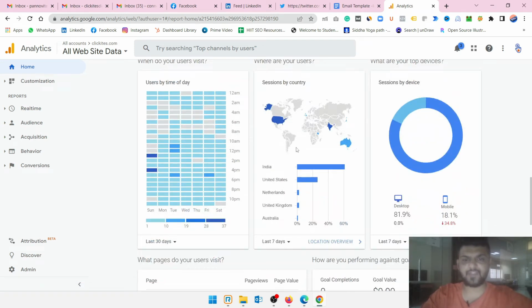Now this section is telling the country. So country means, obviously, from where people are visiting. From India you can see there are 51. For US you can see it's 22. If I talk about the UK, there are just 2. If I talk about Australia, it's 1. So you can track down everything. It's showing that 60% of the population viewing your content or your website is from India.